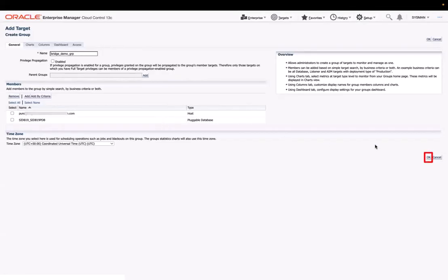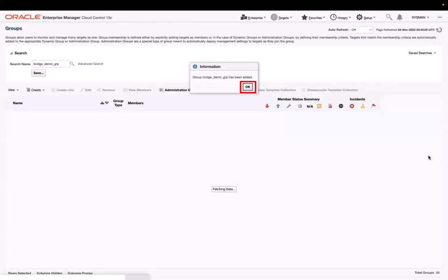After all the targets are added, click OK. To confirm adding the group, click OK again.